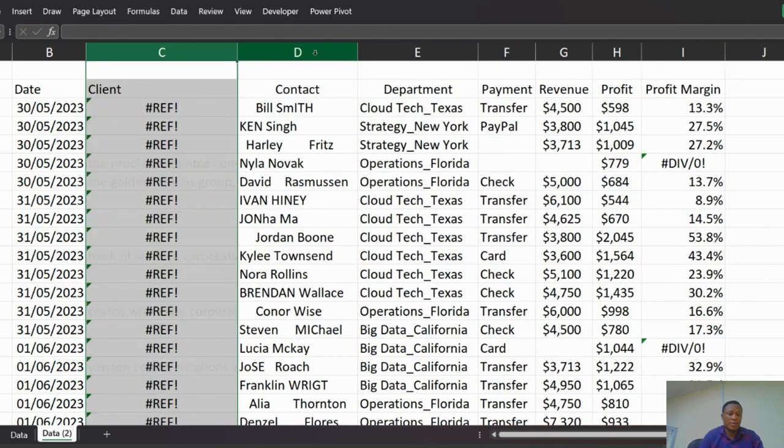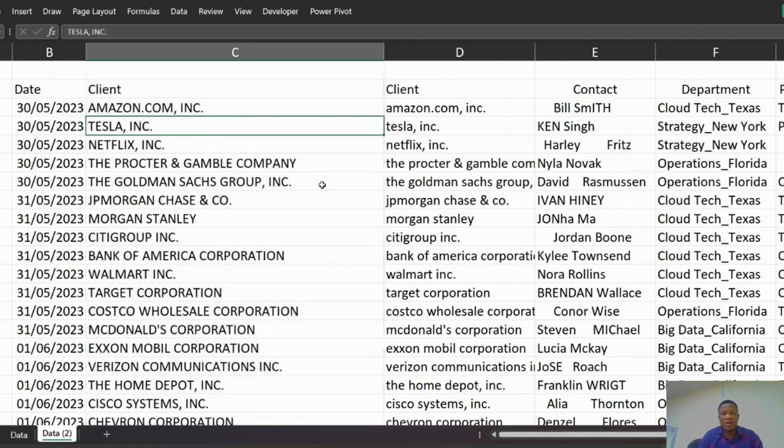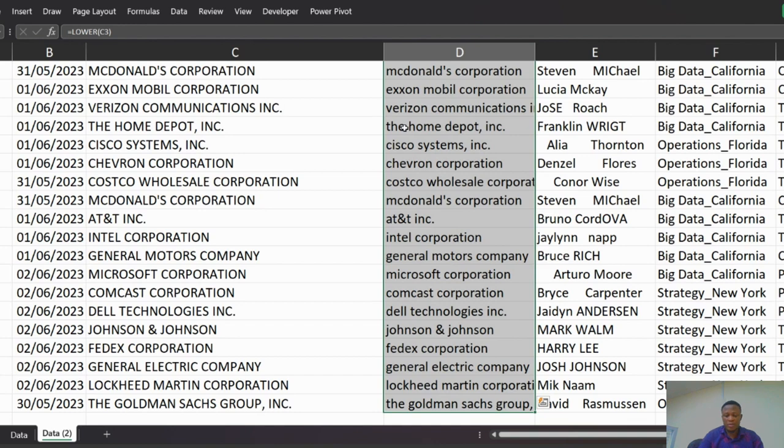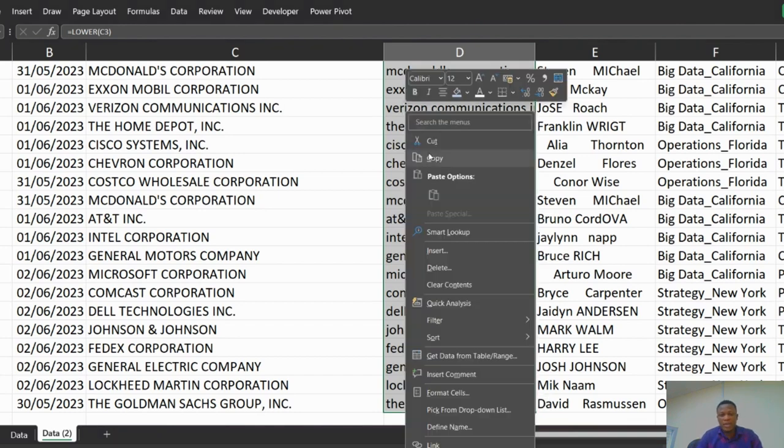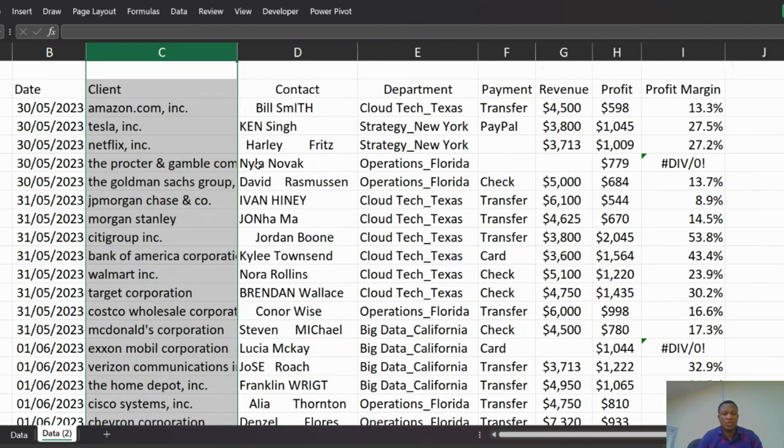Can you see the problem now? There is error. Undo this. Now to solve this problem, select all this again, copy it and paste it back as value. Now you can safely delete this column. That one is done. So we are on contact now.